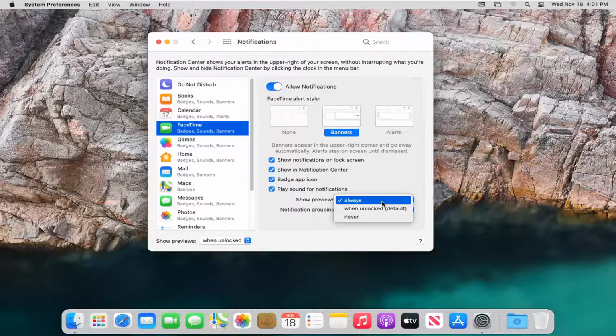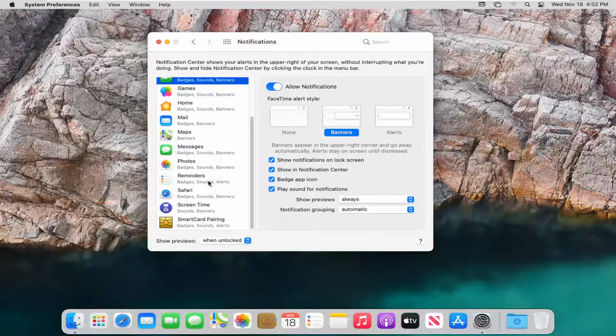And you can also show preview always, when unlocked or never, and notification grouping, that's automatic, by app, or off. Again, your primary option is going to be either to allow all notifications, disable all notifications, or to allow notifications but customize a few different annoying options that may be bothering you. So again, pretty straightforward process here, guys.